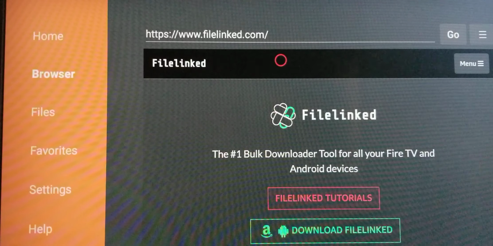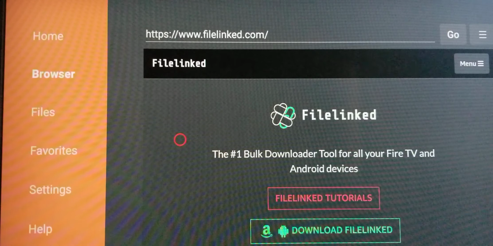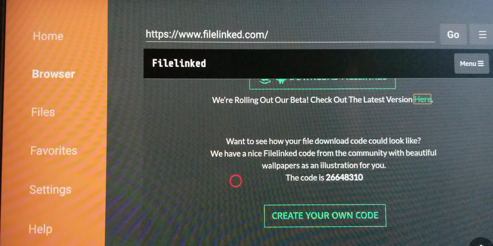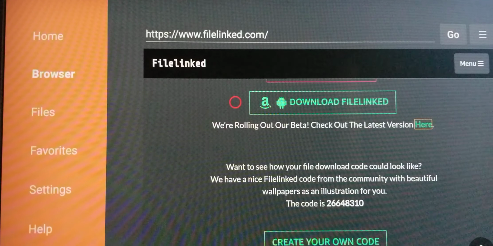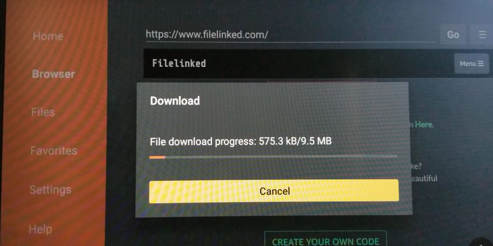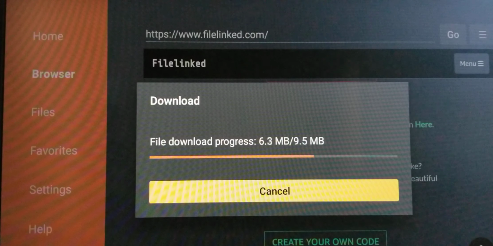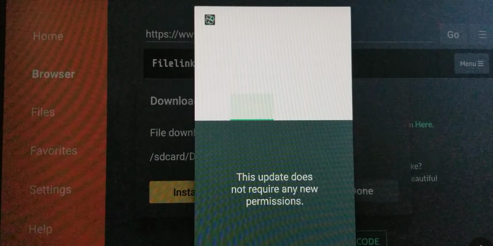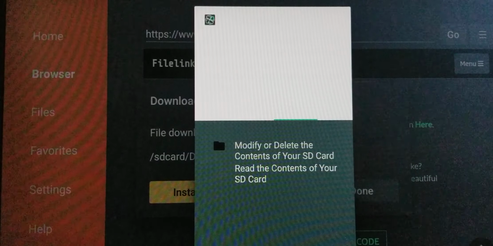So if you see that cursor, it's going to act like a mouse. So what you want to do is you want to download FileLinked. Sometimes it's hard to move. Click on that. So it's going to download. Click on install.